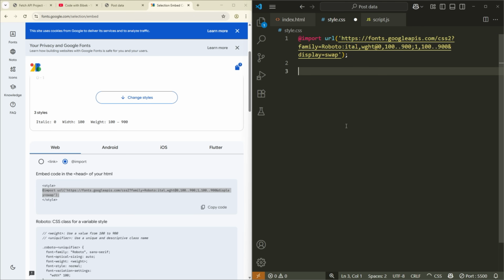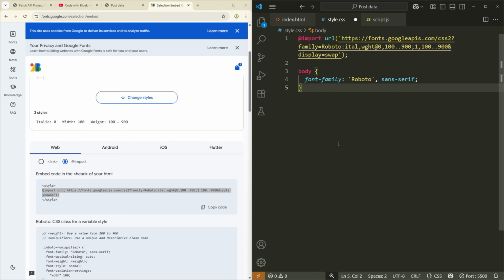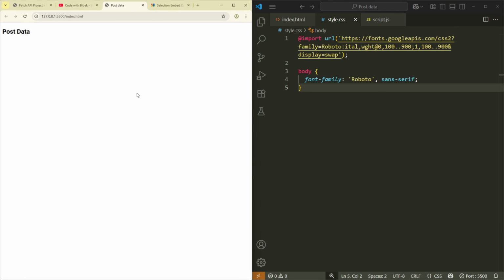Then in the body, add font family Roboto Sans Serif. Check the preview and it works. Great.